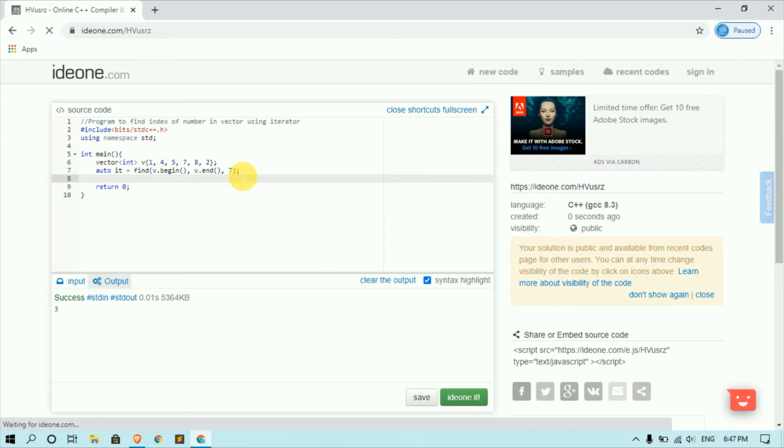So here you can see I have written the find function, and if that element is present in the vector, that is, if it is not equal to v.end, which means that element is present in the vector, we will output that index by it minus v.begin. And the else part will be element not found.